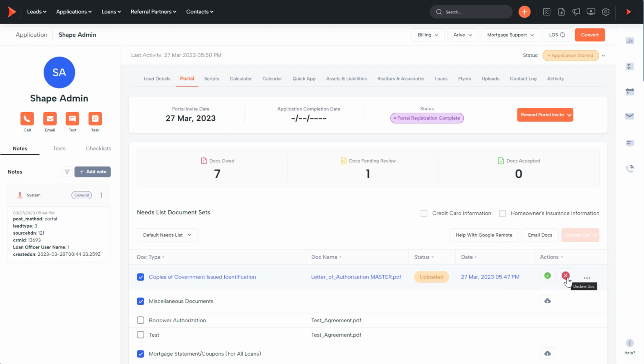For mortgage customers who use Shape's integrated LOS solution, completing an application through the customer portal automatically generates a new loan file in the LOS solution. As documents are approved, they are synced to the Documents section of the LOS loan file. This seamless integration saves you time and reduces the risk of errors or discrepancies in your data.